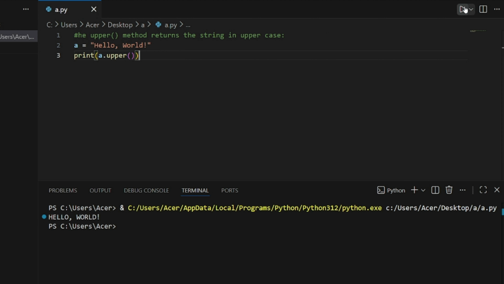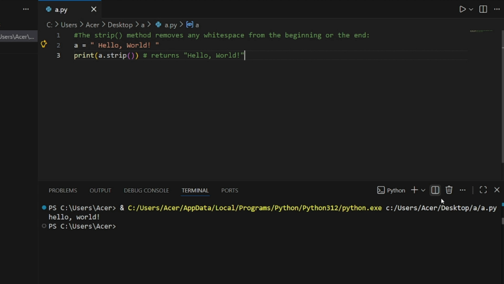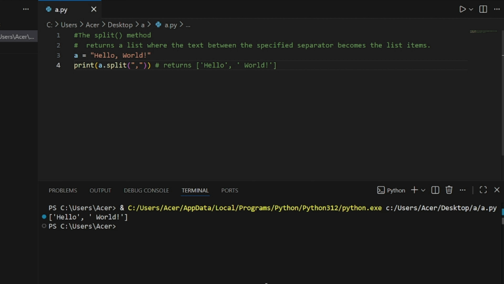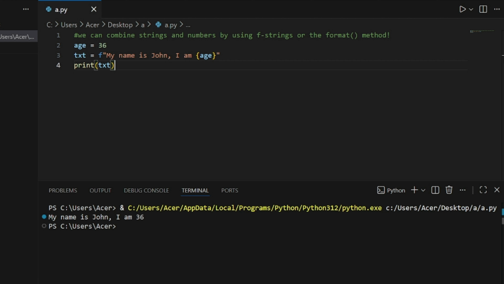The upper method returns the string in uppercase. The lower method returns the string in lowercase. The strip method removes any white space from the beginning or the end. The replace method replaces a string with another string. The split method returns a list where the text between the specified separator becomes the list items. We can combine strings and numbers by using f-strings or the format method.